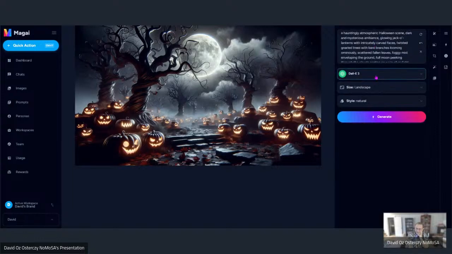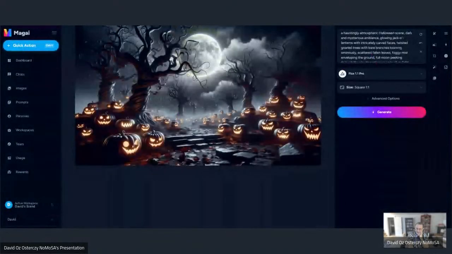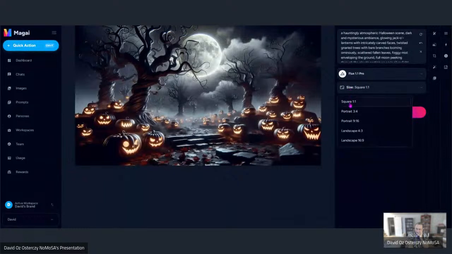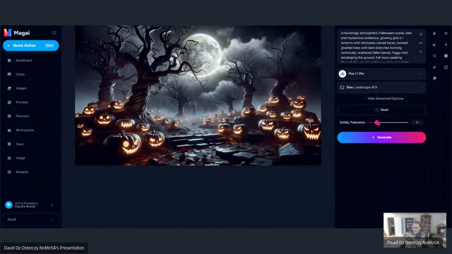So I'm going to try to do this as well in Flux 1.1 Pro. We'll have everything the same. We're going to change it to landscape 16:9. And we're not going to use any advanced options right now. But I don't know. Dustin, should I do safety tolerance all the way up?